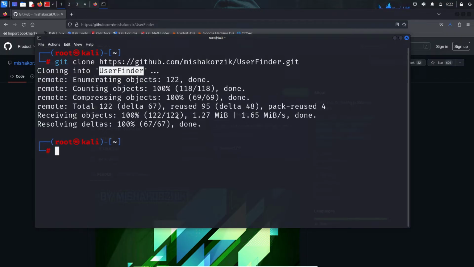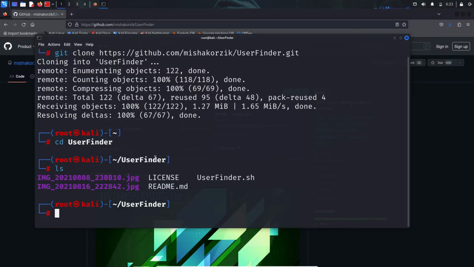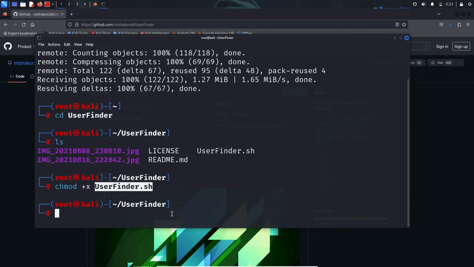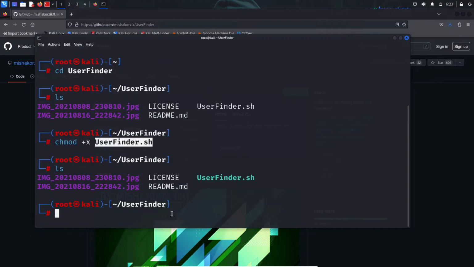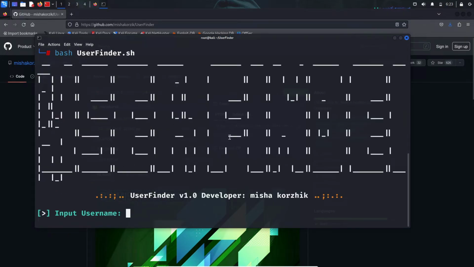Alright, here are the steps to get the UserFinder tool up and running. First, navigate to the directory where you downloaded the UserFinder tool. You can do this by typing cd UserFinder. Next, you'll need to give permission for the tool to execute. You can do this by typing chmod +x UserFinder.sh. Now that the necessary permissions are set, you can run the tool by typing bash userfinder.sh. And that's it. You're all set to use the UserFinder tool.